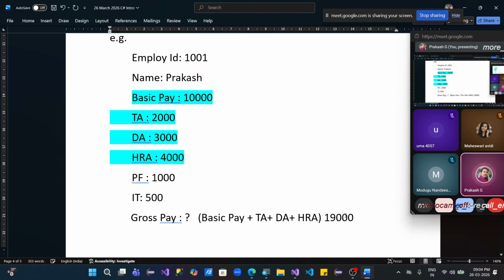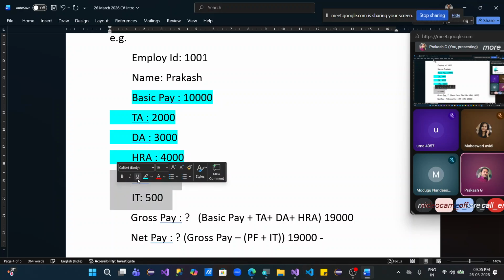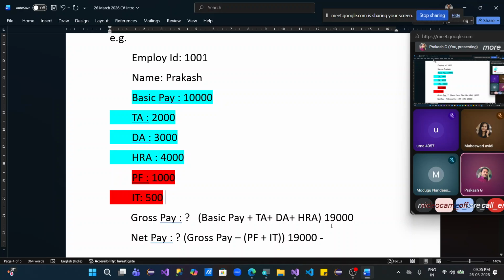Okay, that we need to calculate actually. Net pay, finally, whatever salary after deductions comes into the employee's pocket is called net pay. So what is net pay? Gross pay minus PF plus IT. We need to add PF and IT together, that we need to subtract from the gross pay. That means 19,000 minus PF plus IT. We are adding these two, that is 1500 rupees, that we need to subtract from the gross pay.